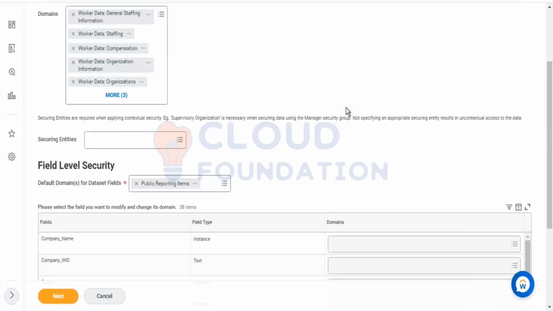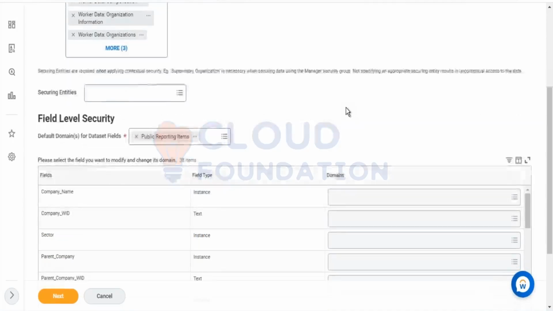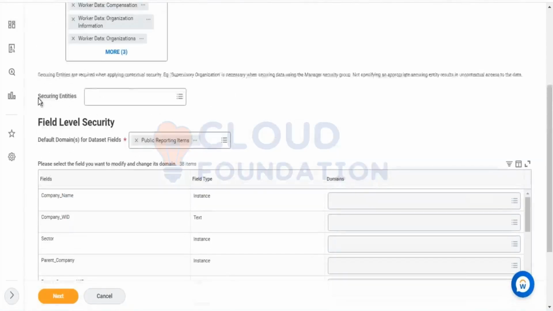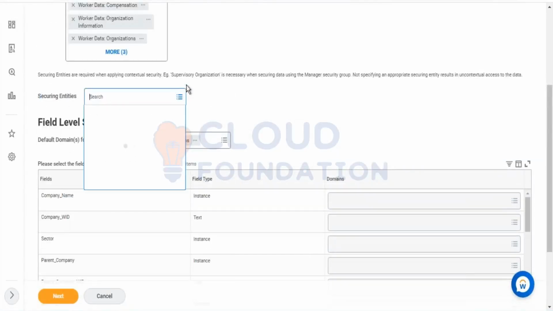Okay. The next level is your row level security. For row level security, you need to select something called an entity. I'll not talk about that now. We'll talk about that part tomorrow. We would need something called securing entities, which is basically your organizations, company, supervisory org, locations, and so on and so forth. And this is basically my contextual security. We'll talk about this contextual security in tomorrow's class.